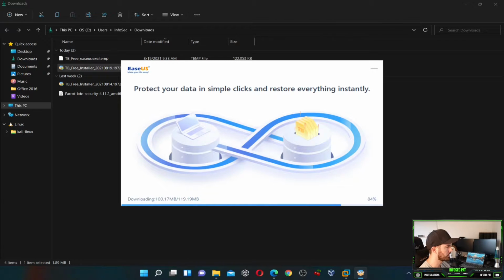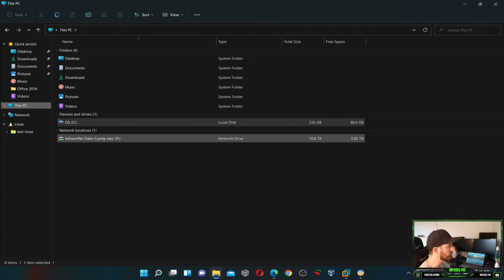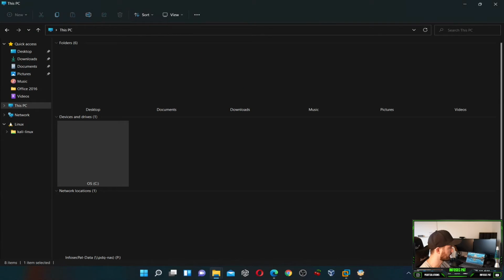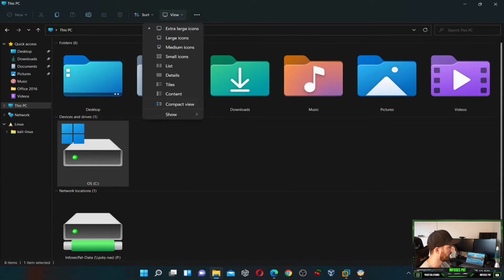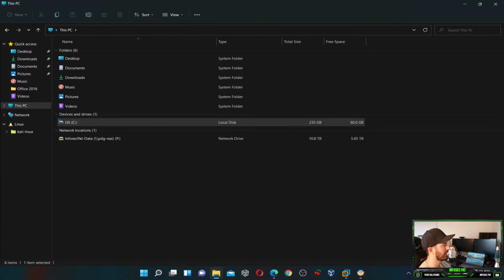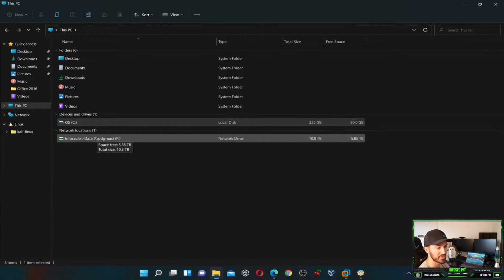And while this is doing its thing, let's go ahead and go to my PC. If you see here, I don't know if I can make this bigger. Can I make this bigger? Medium icons, extra large icons. Whoa. I always like the details. But you can see here, InfoSec Pat data, PDG-NAS.